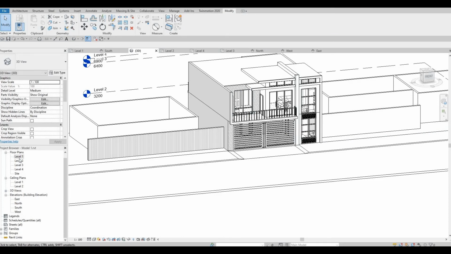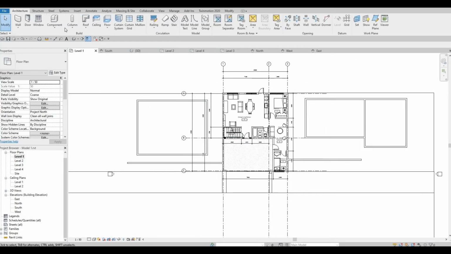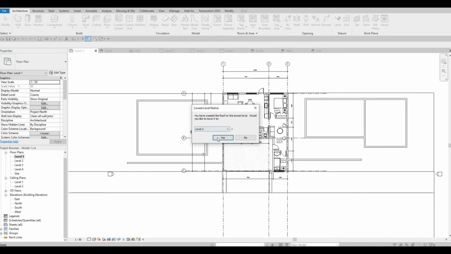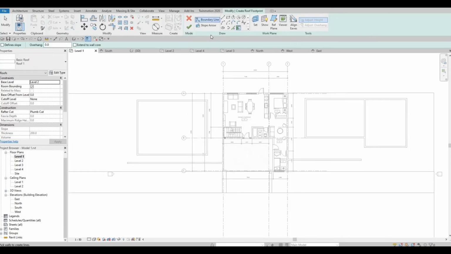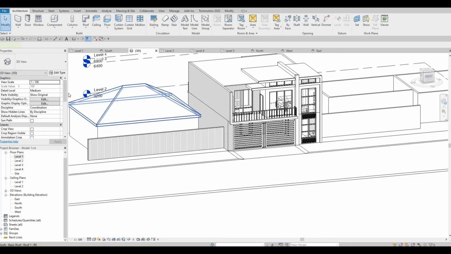And then let's create the roof for this one. So for the roof, just click roof. This will be for level 2. We're gonna choose pick line and then define slope. Offset this to 200 and from the outside. Click finish and look at it like that.